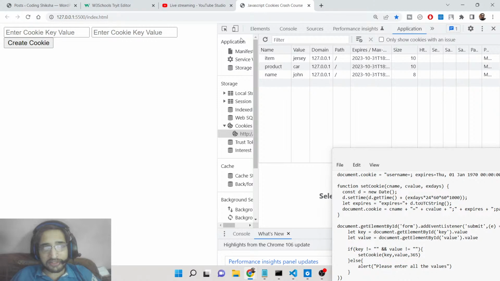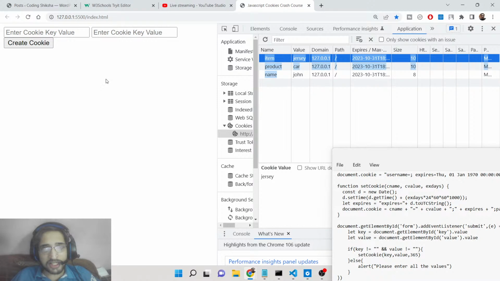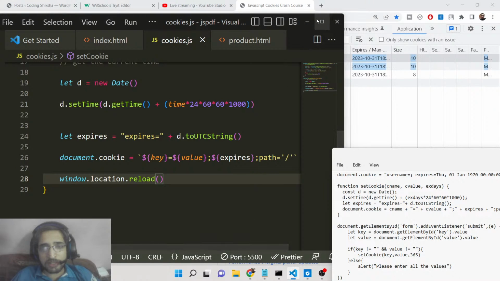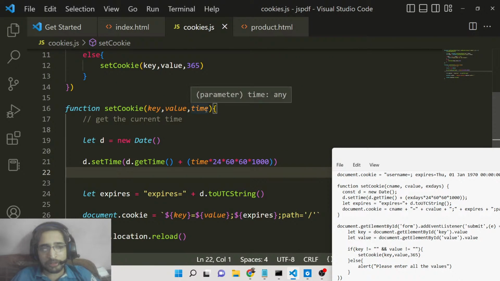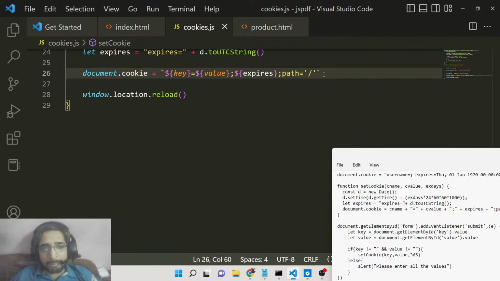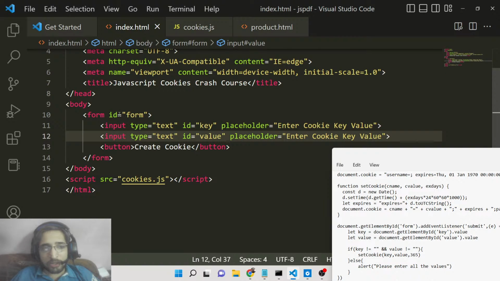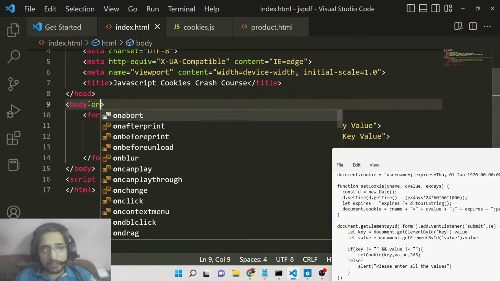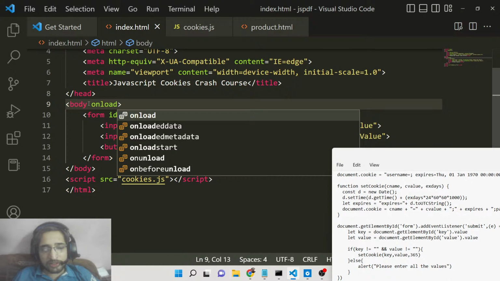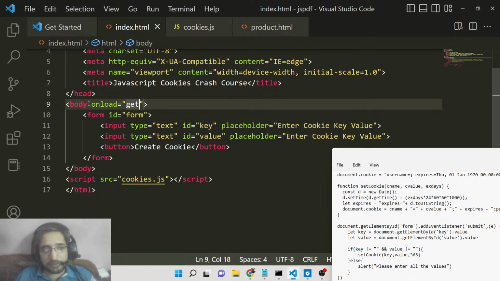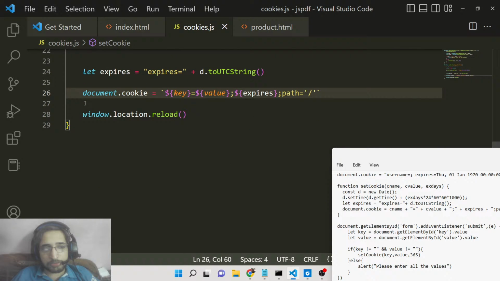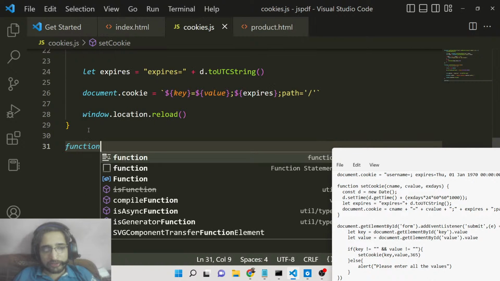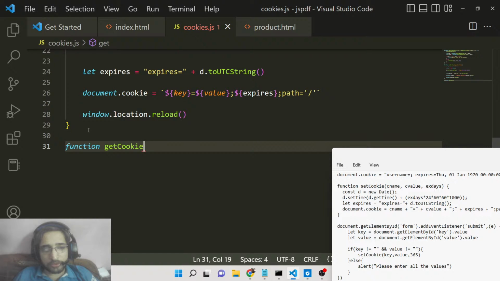Now the question arises: how do we display all these cookies which are created inside the browser? How do we read these cookies? It's a very important thing because we need to read these cookie values. It's very simple. We can attach an onload event handler, guys, to the body, so whenever the page loads, this will automatically execute. We will say get cookies, and we will define this function get cookies inside our JavaScript.